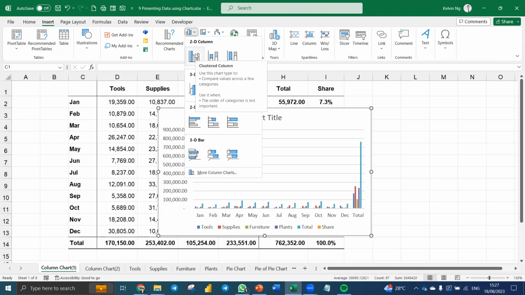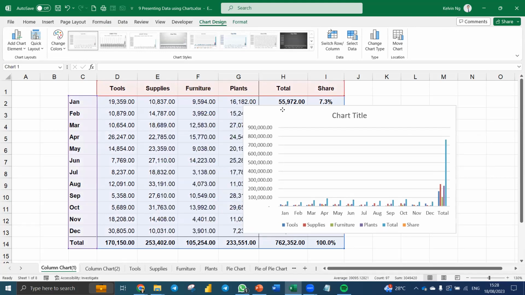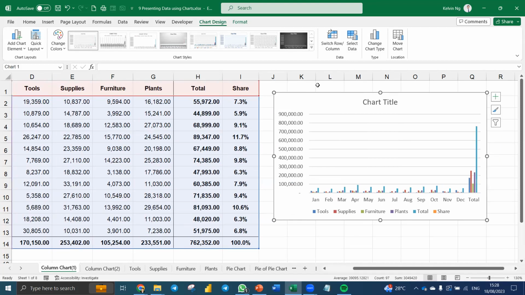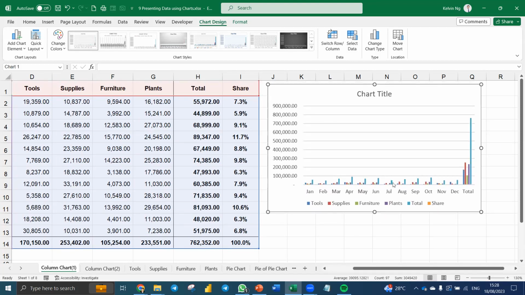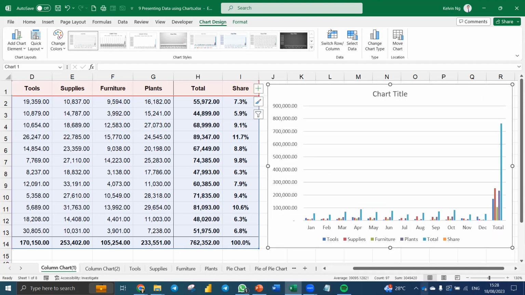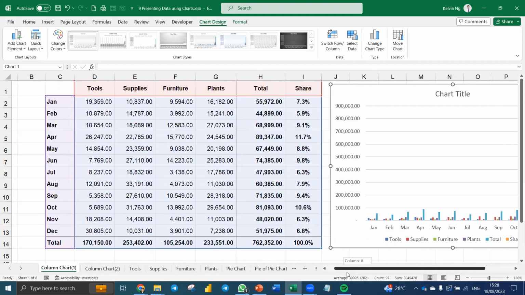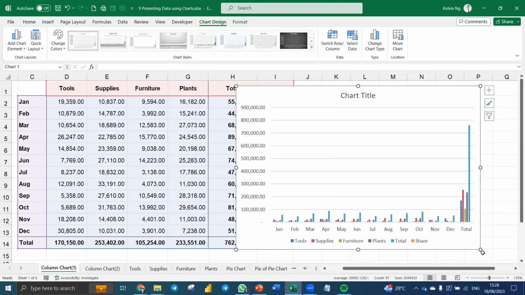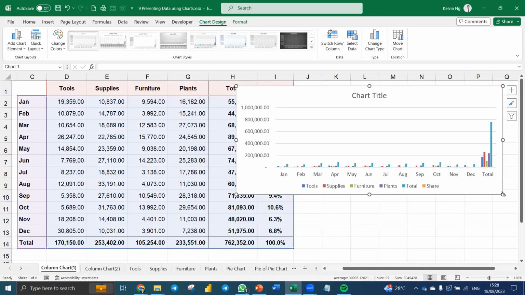So let's explore column chart first. Let's explore the column chart. The one that we're going to explore is called clustered column chart. Now, what do you think of the chart? You asked me to select from C1 to I14, so that's the chart. What do you think of the chart?